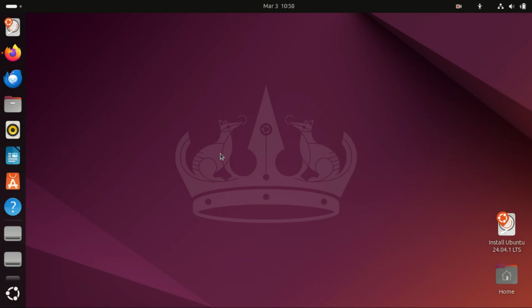If you're using Ubuntu and want to keep your system safe, you're in the right place. Today, we're diving into some basic security tips that every beginner should know.